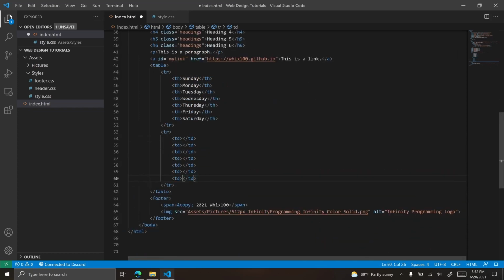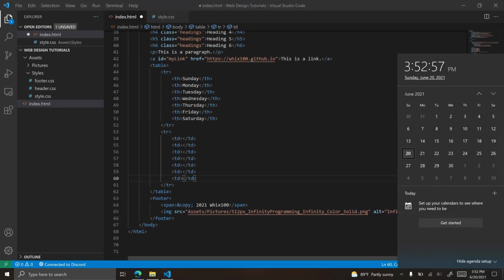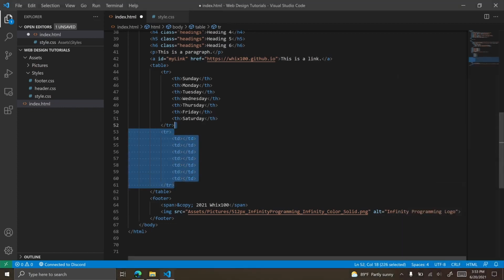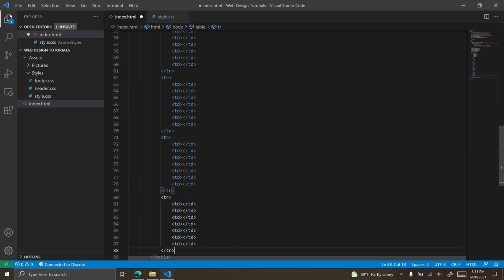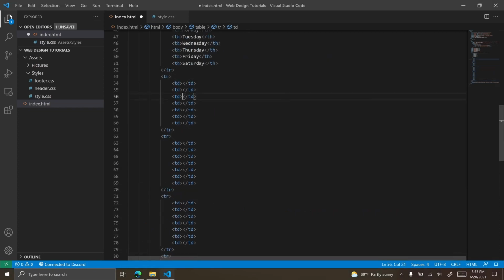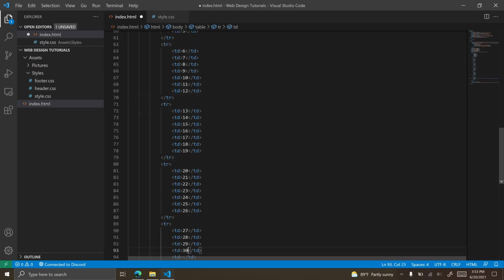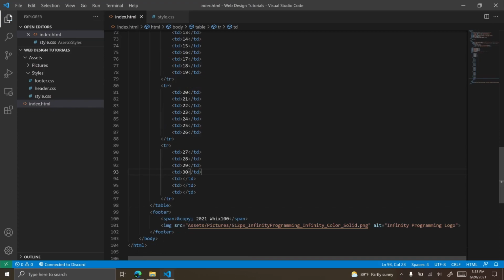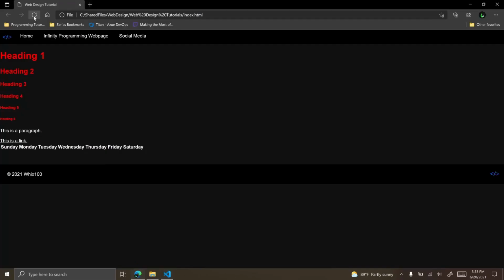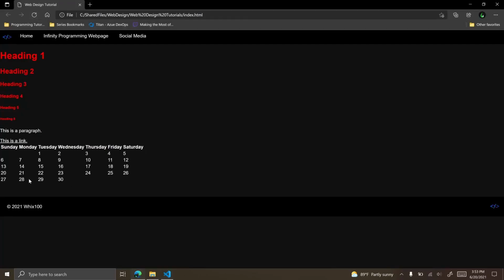And then since I'm going to do the month of June, because I am currently in the month of June, there are 1, 2, 3, 4, 5 rows in June. 1, 2, 3, 4, 5. And then just put in the numbers. Okay, so now that that is done, if we look at this again, there are numbers 1 through 30.